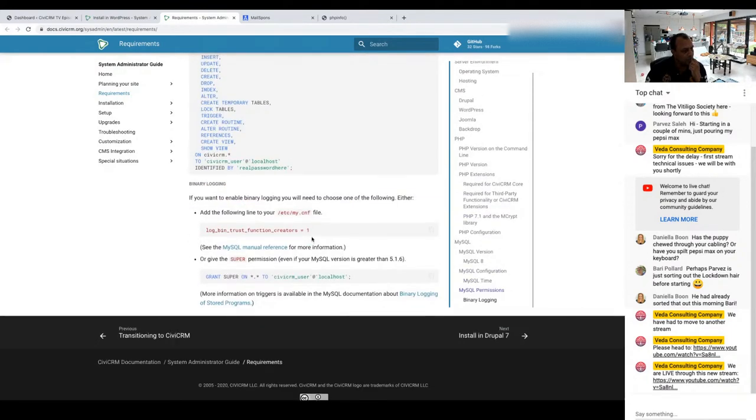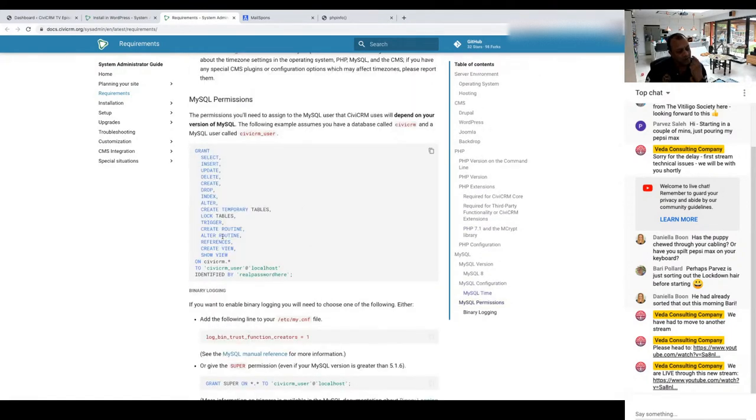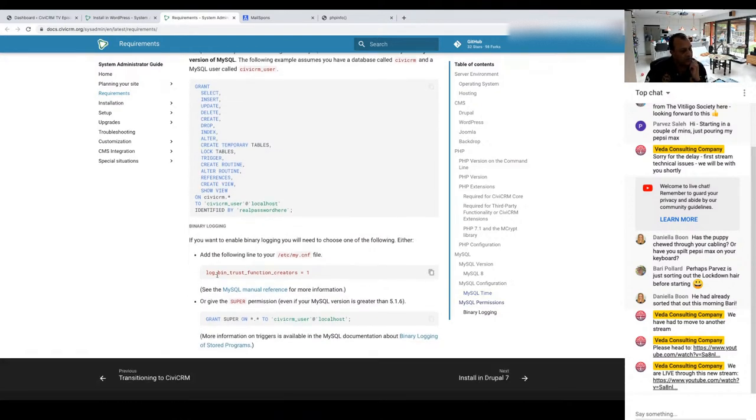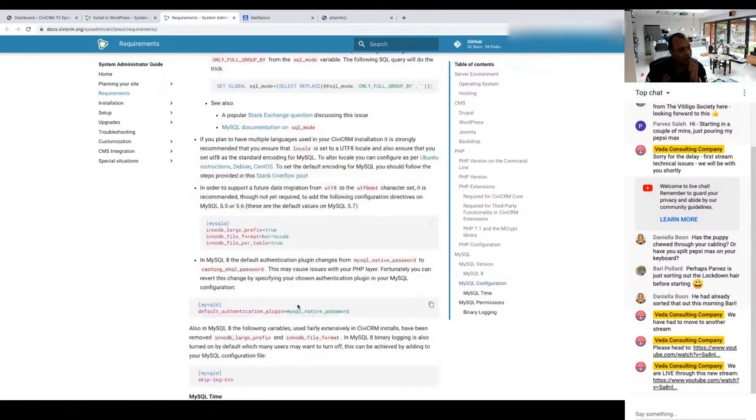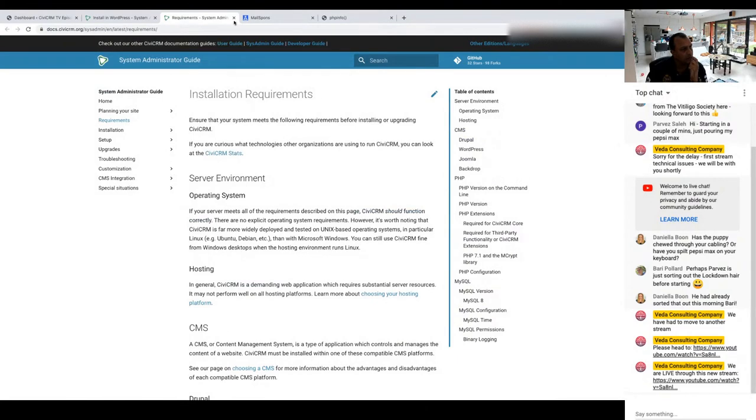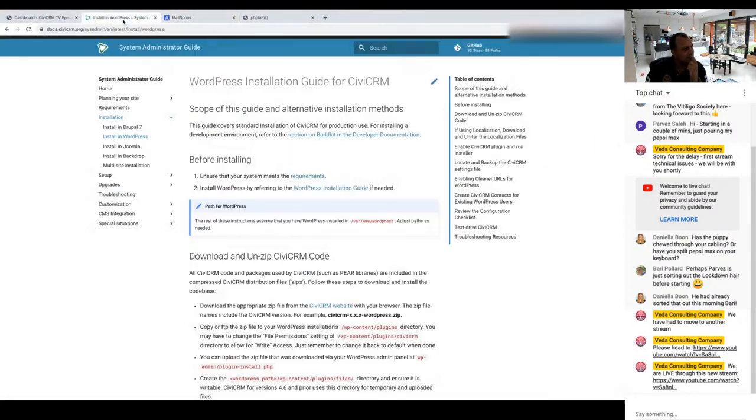So this is talking about the permissions that I will need. Now, for a test implementation, I'm just going to grant everything. I'm not going to bother to grant individual bits like that. I'm not worrying about bin trust function creators. This is all great if I'm running replicated servers and I'm doing things like that, but I'm not doing any of that, so I'm not going to worry about this. Cool. Okay, so I am through the requirements, and that took half an hour. Blimey.